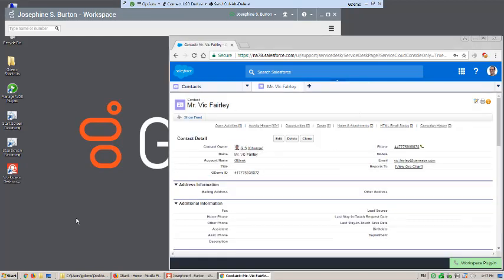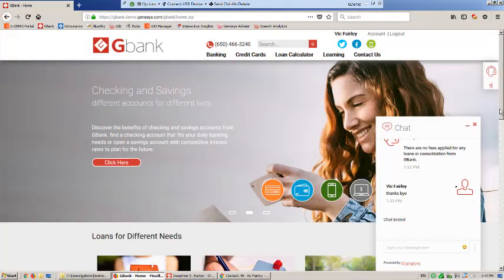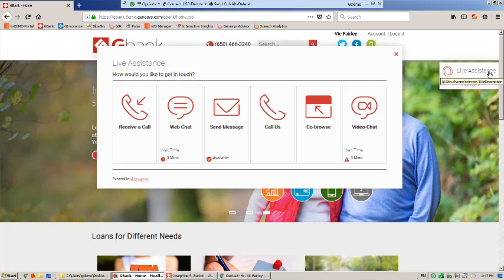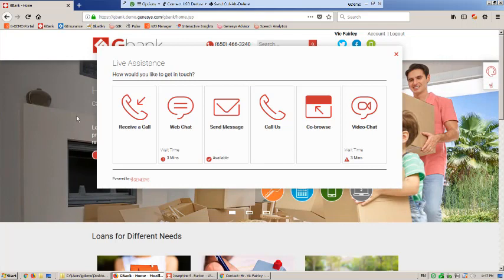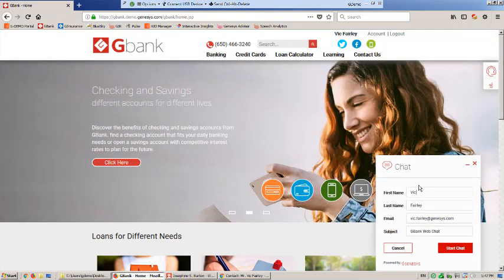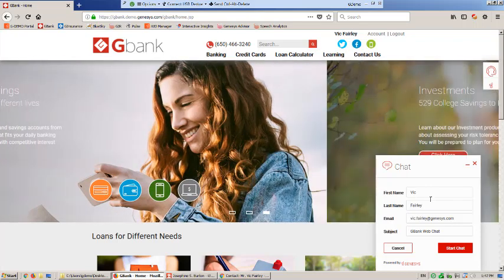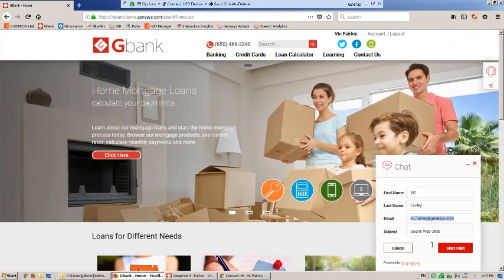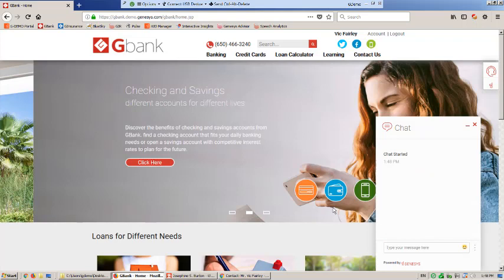So the next interaction I can show you is a chat session. This is a mock-up of an internet bank that's called GBank. It's one that we use for our demonstration purposes, and it just allows me to put different interactions into our demonstration environment. The one I'm going to use today is web chat. So I click on the web chat widget. I'm going to be able to collect some information, and this would be configurable in your environment. But the key one here is just collecting the email address, and that is what is going to trigger the screen pop in Salesforce. I'll start the chat and initiate that.